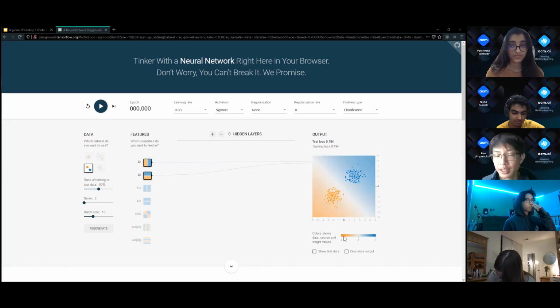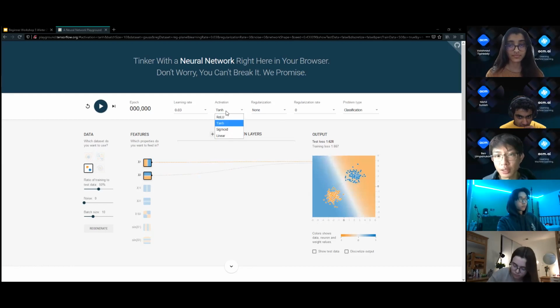Or sorry, that's not the range of x1 and x2. The range of x1 and x2 is -6 to +6. But the category of each point is represented by the color, -1 or 1. With sigmoid, we had it to be 0 or 1, but you can change it to something like tanh, and then that would be mapped to -1 and 1.